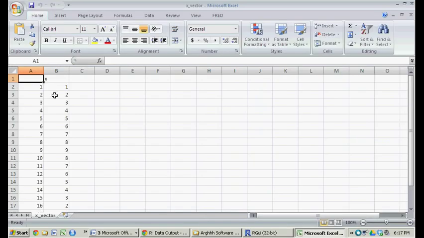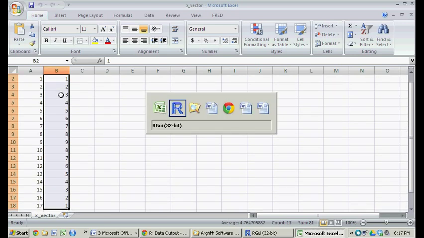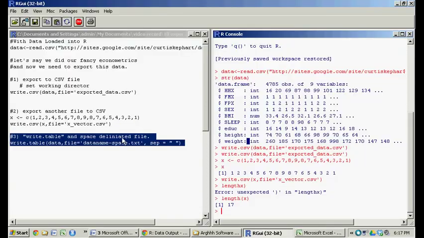See, there's 17. And then in the order, each value is posted here. Now suppose you want to save your file as a different type of file. I showed you the CSV file, the comma separated variable file, but for some reason you may need to save your data as something else.